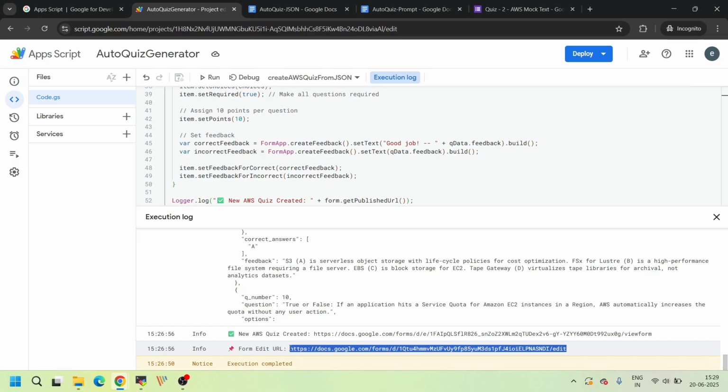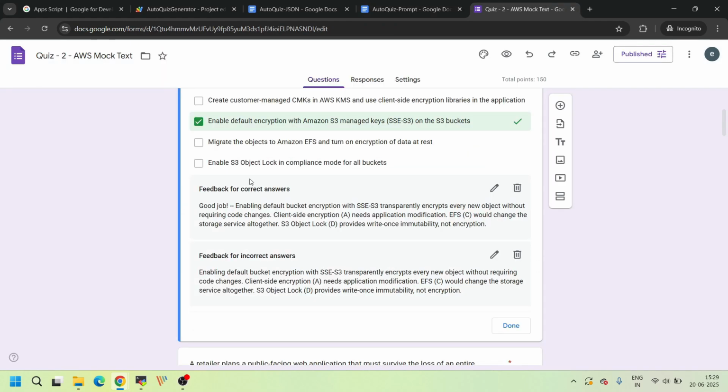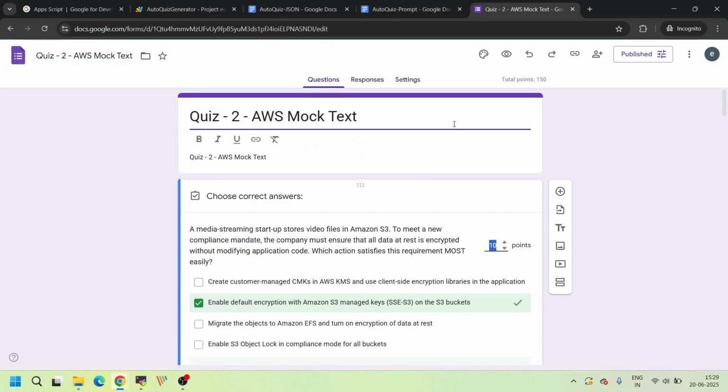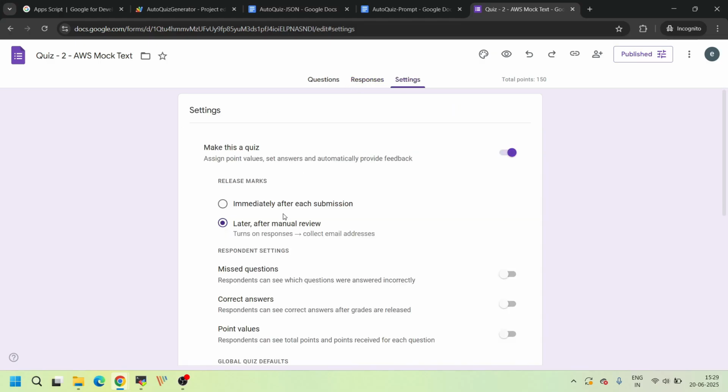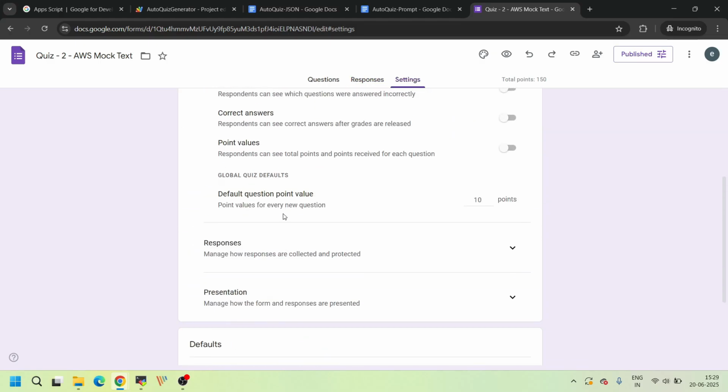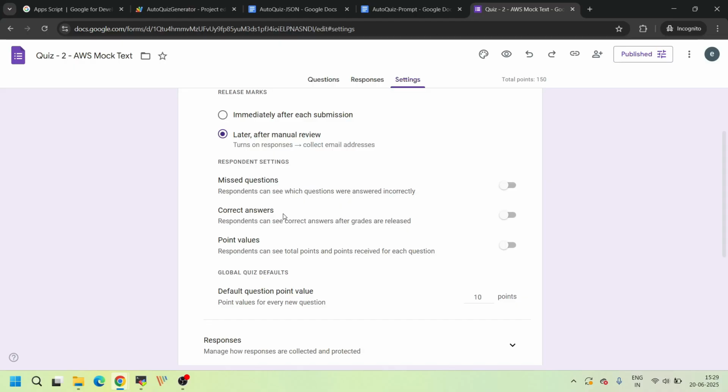So this is the form link. When you open this form link in a new tab, you will see it like this. This test I have conducted for 15 questions and each carries 10 marks, so total 150 marks. And here are some settings that you can do, and here are the other settings that you have to perform if required, depending upon the need.